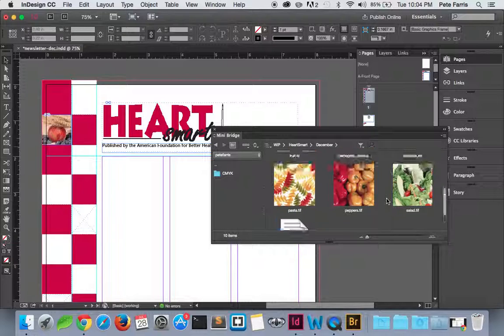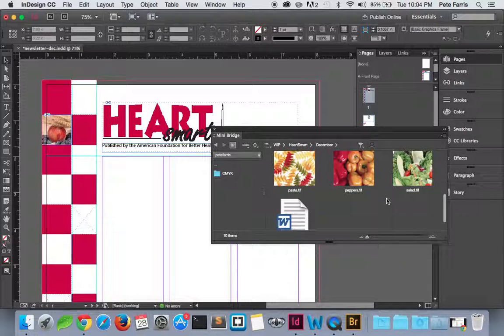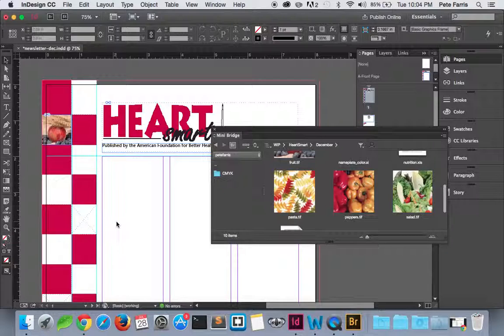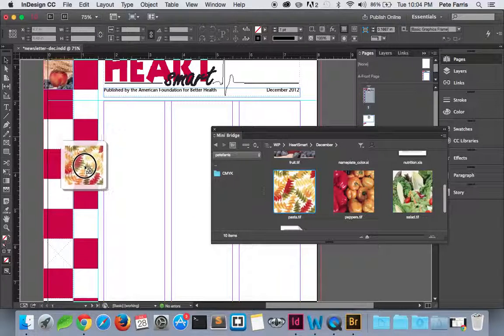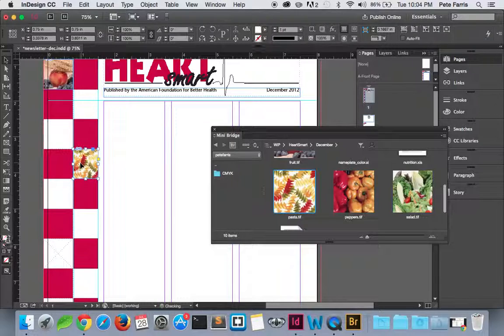Now the reason we went through all this trouble to open up Mini Bridge is we want to be able to get to these files easily and drop them into the document where they need to go without having to go back and forth into an open dialog each time. For example, you see we have this pasta.tiff and these peppers.tiff and the salads.tiff. So what we're going to do is we found pasta.tiff in here, and we are going to drag it to the second empty frame, which would be this one. And click once, and there we go.